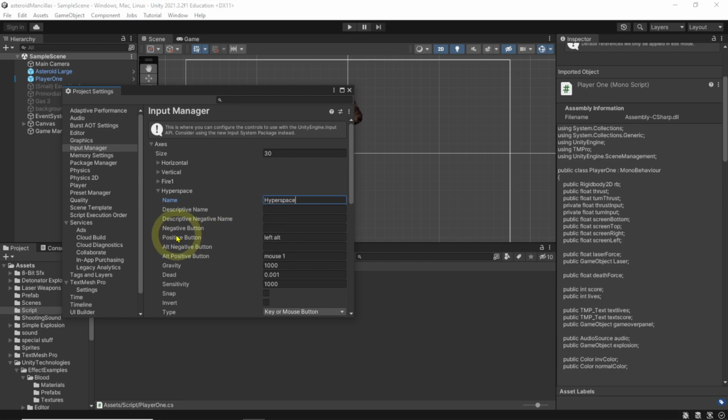All right, we're going to be using our left alternate key, which is located by your spacebar for most of you. Or you can say our H button will be the hyperspace. It all depends on what you want to do. I'm going to keep the left alt button, and I'm not going to have an alternate button, so I'm going to delete that. All right, so that takes care of that.